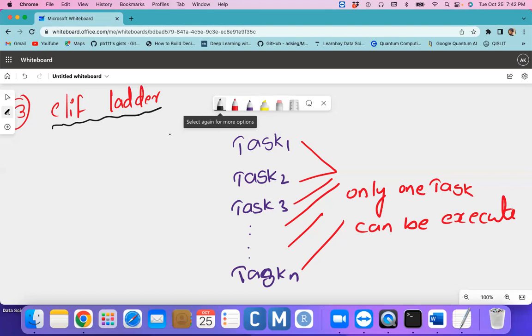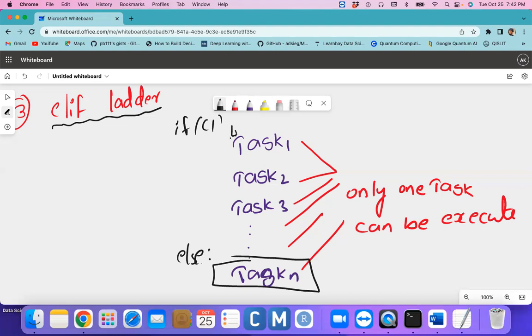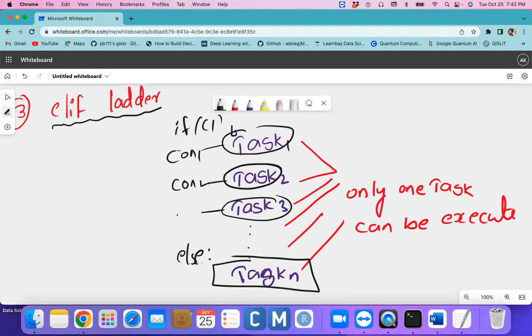The last task we can write inside the else block, and the first task we can write inside the if block. Each and every task has a corresponding condition. Here we have condition 1, condition 2, condition 3, and so on. If none of the options match, then the else block is executed.